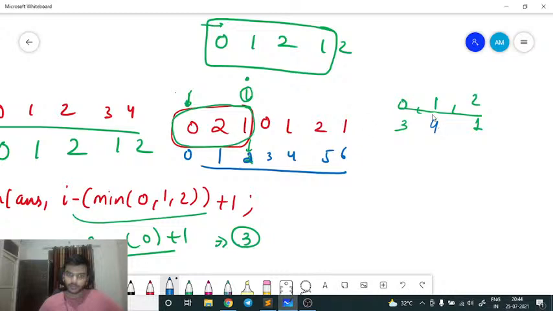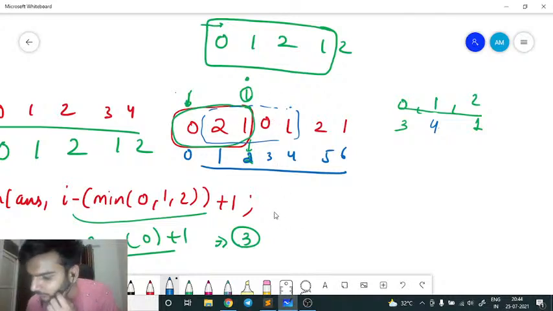Why am I taking the minimum? Because I have to consider a window such that it has all of 0, 1 and 2. Here the latest index of 0 is 3, of 1 is 4 and of 2 is 1. So my window will be this one, because the minimum of all these occurrences is 1. This will be my new window. But my current answer is 3 and this window size is 4, so the answer will not be updated.